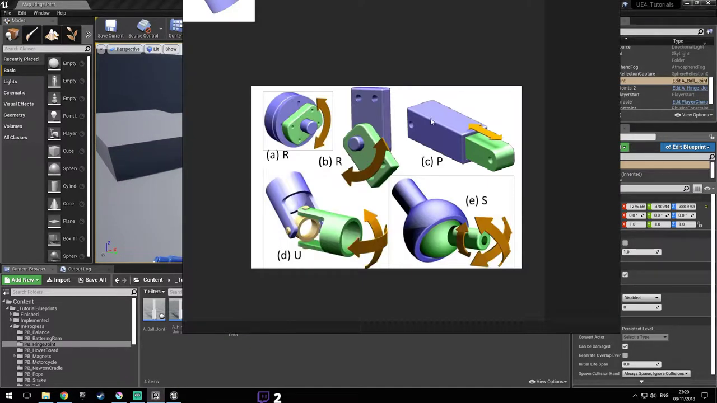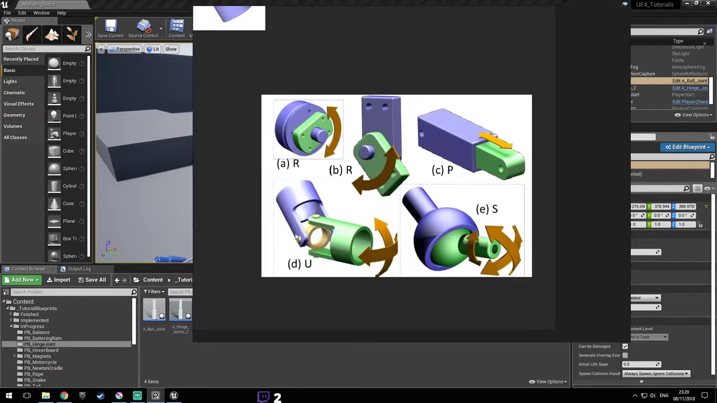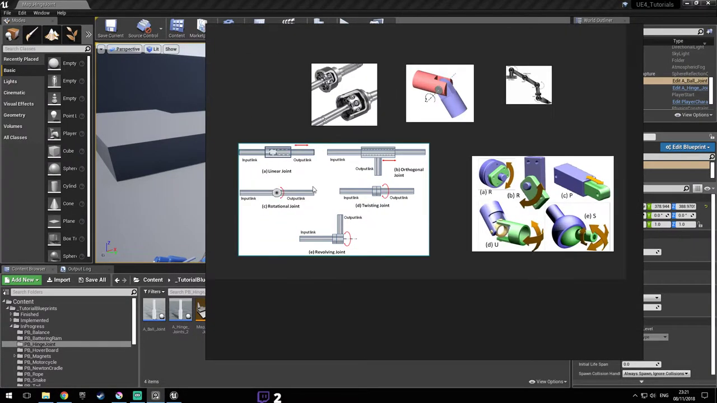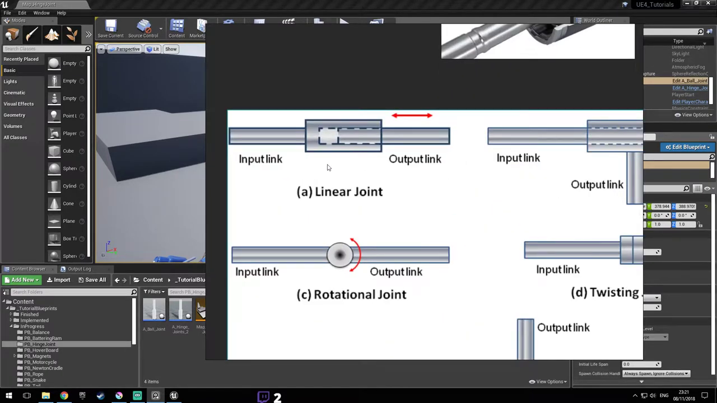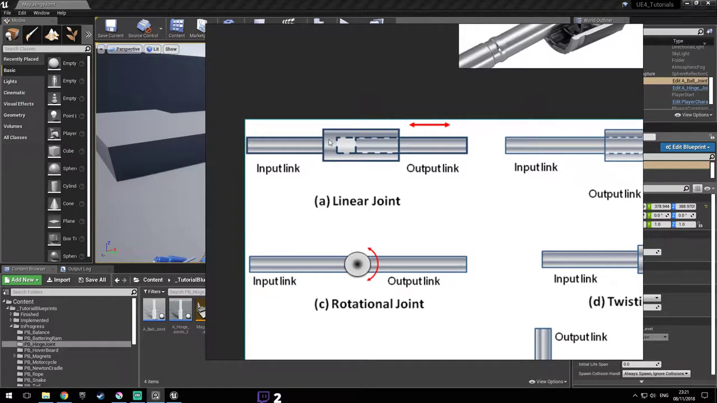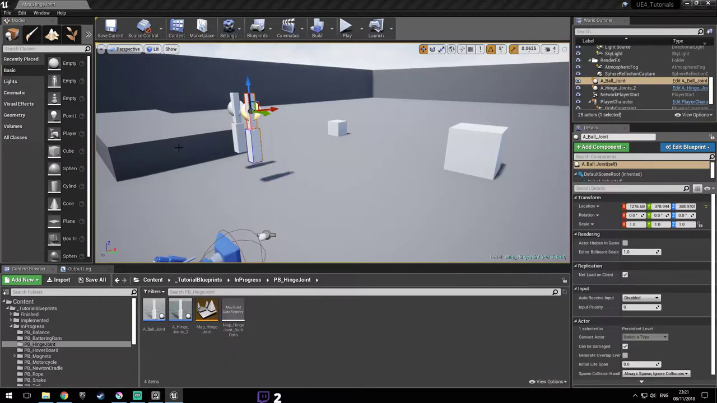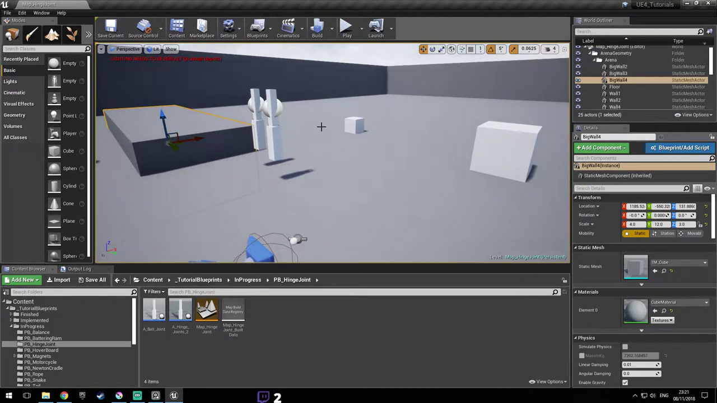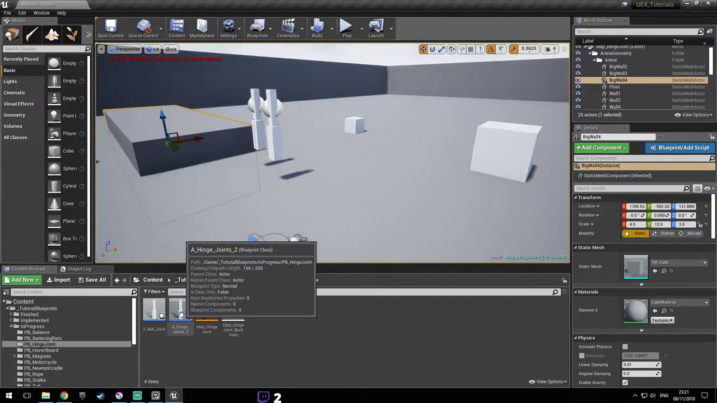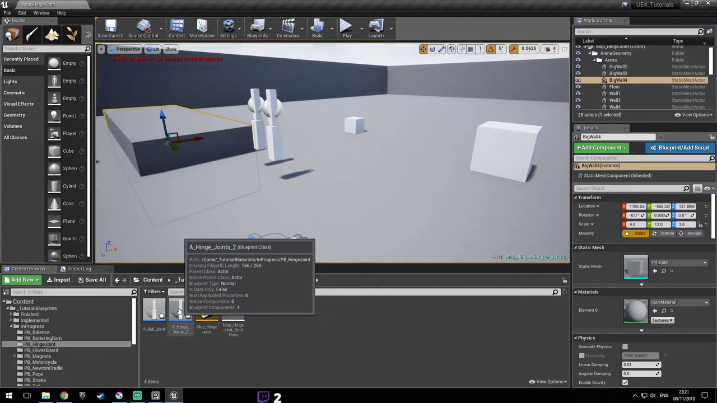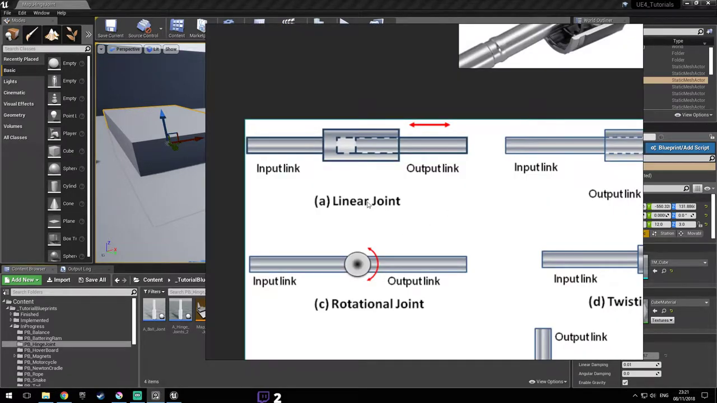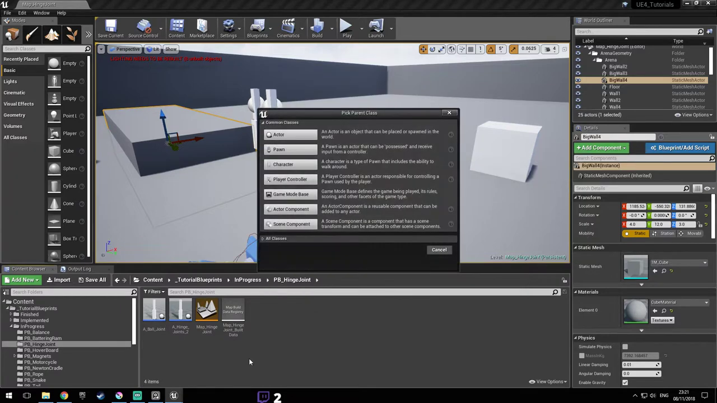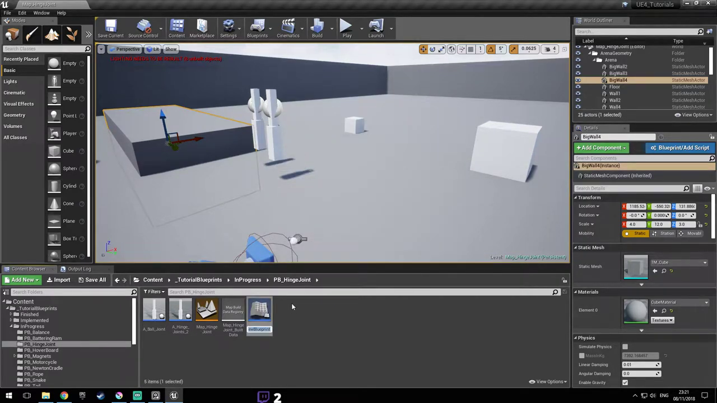Okay, so let's see. Okay, so we have other ones. So linear joint. This should be easy actually. It's like a piston, and it just slides. So I think we can take this one maybe. No, let's just do another. So linear joint. Okay. So let's do a new blueprint. Linear joint.